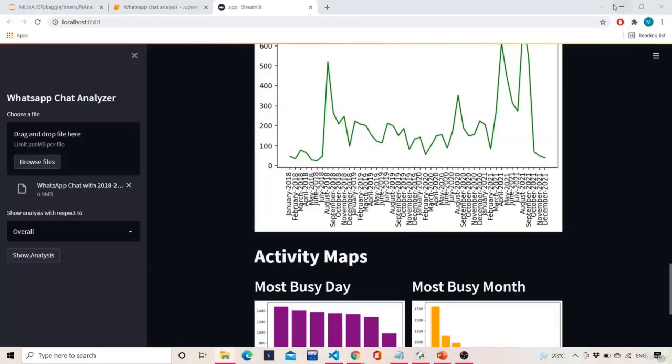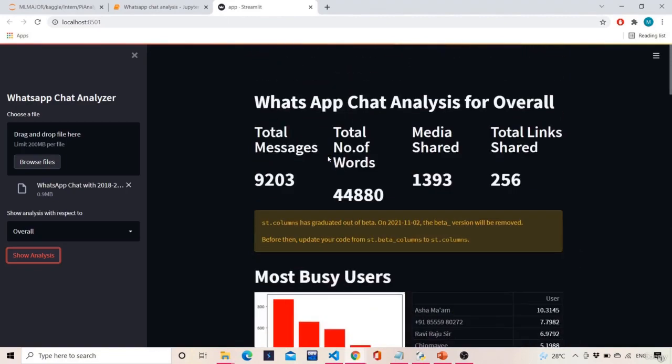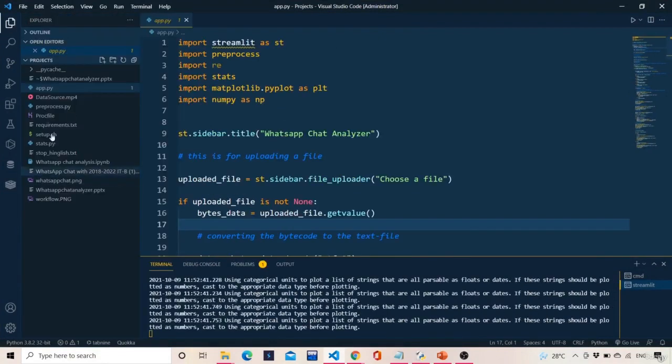So this is all about the data source, how we can collect the data files and integrate them. This is the one which I downloaded, the chat of my class group, and then we can start coding in the next video. Thank you.